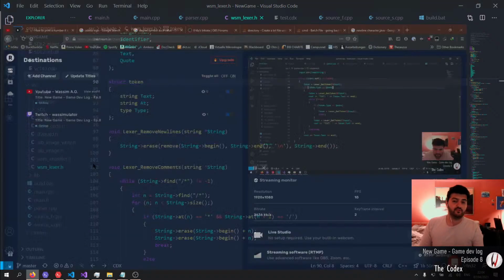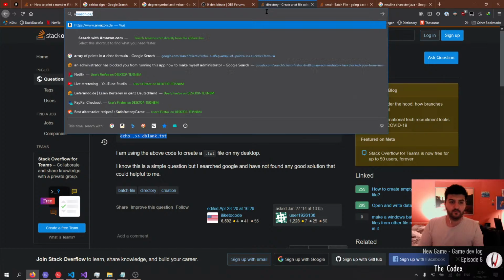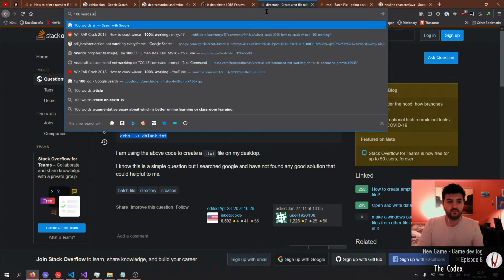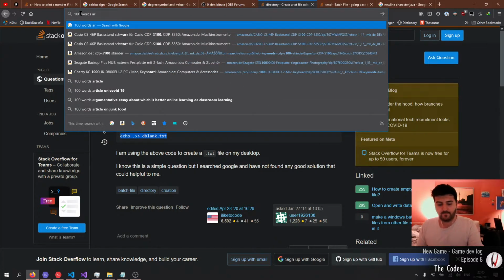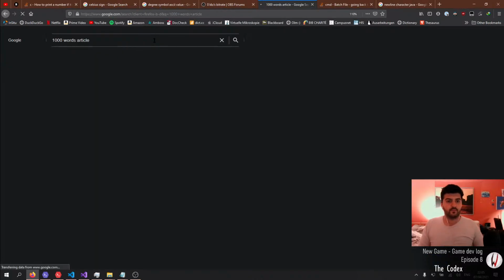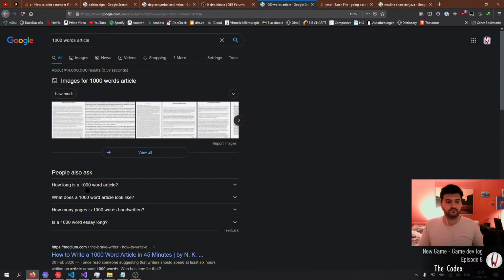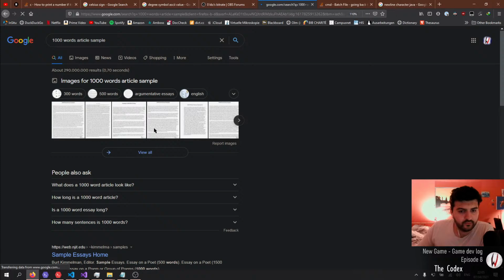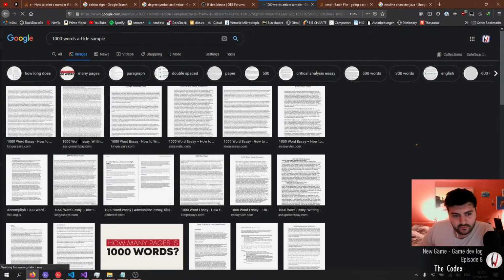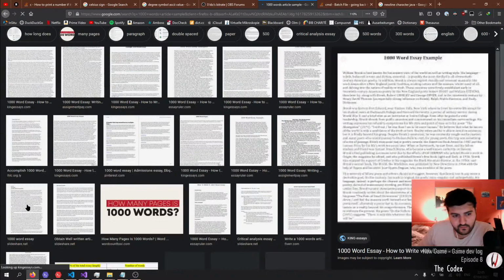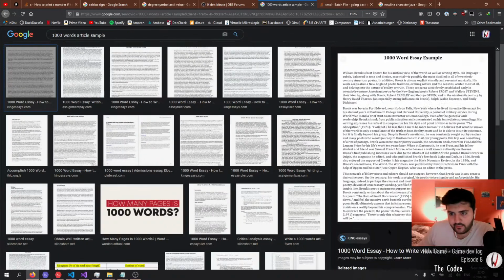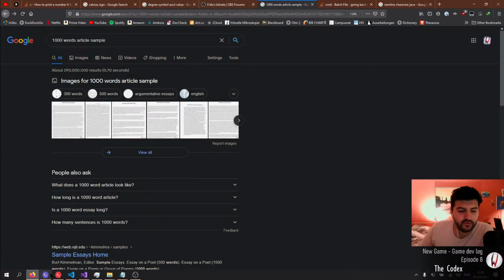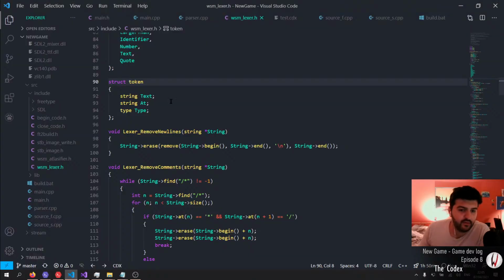Alright, let me see how it looks visually. 1,000 words article. Sample. Well, 1,000 words is a lot. This is a lot for one page anyway. So I'll just make them 5,000 loops and then break the text somehow.